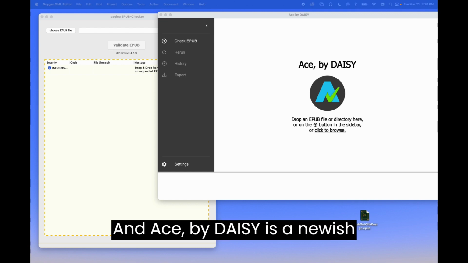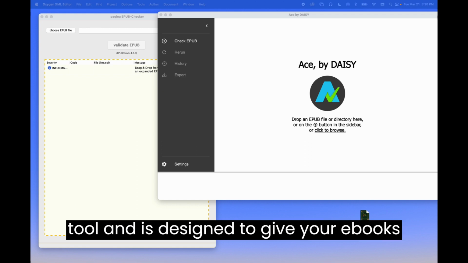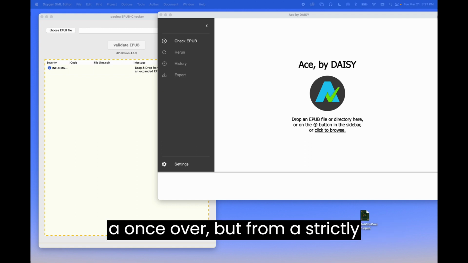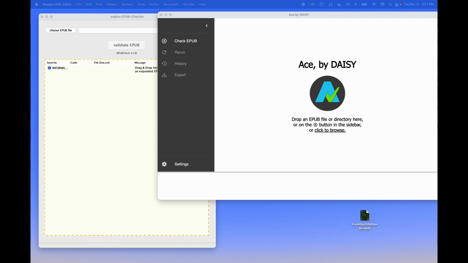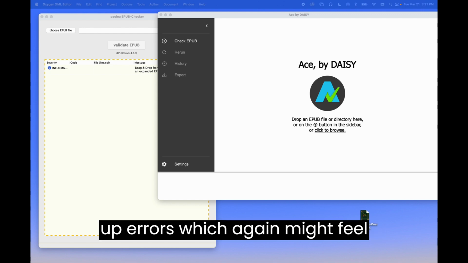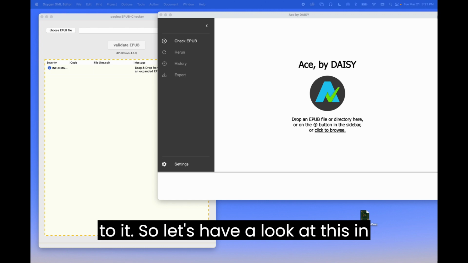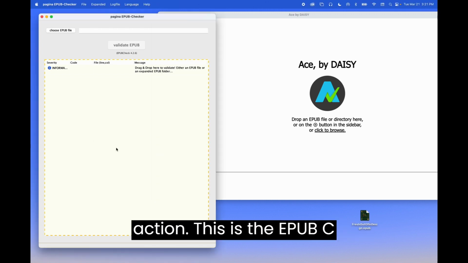And Ace by Daisy is a newish tool, and it's designed to give your ebooks a once-over, but from a strictly accessibility point of view. It will turn up errors, which again might feel difficult to grok, but you will get used to it. So let's have a look at this in action.